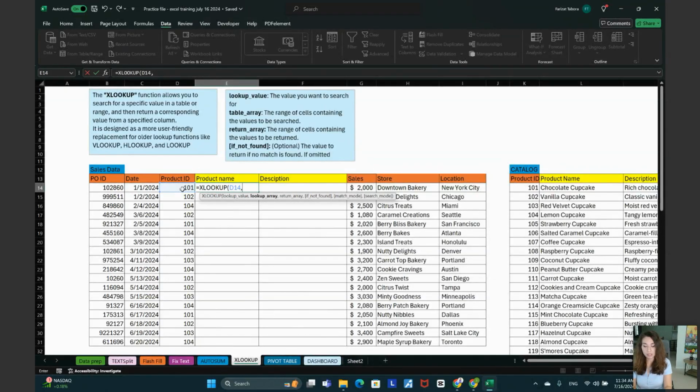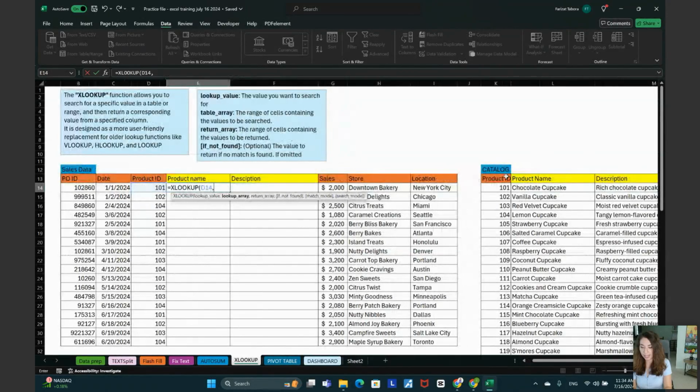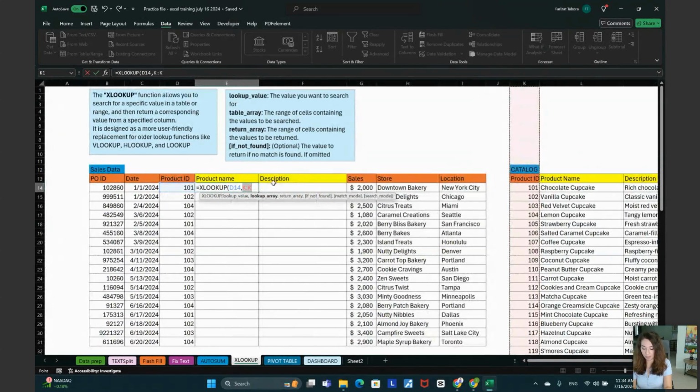Lookup array is the range of cells containing the value to be searched. So we are searching for product ID, so we need to find which column in our catalog data has product ID number. Column K has product ID number, right? So just select column K and put comma.